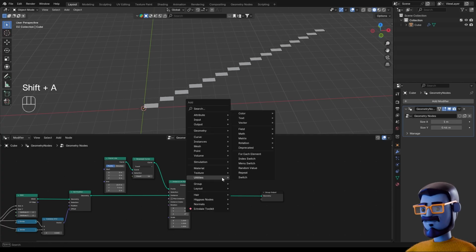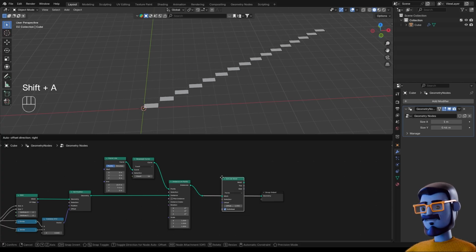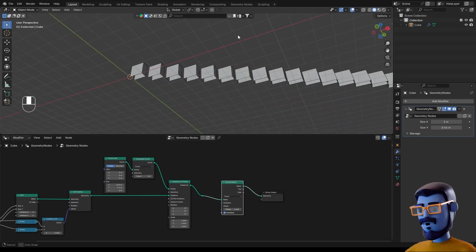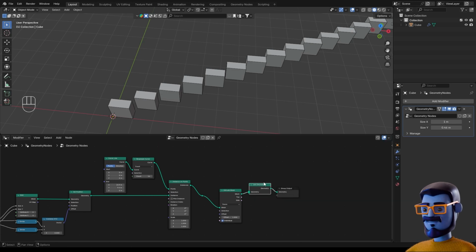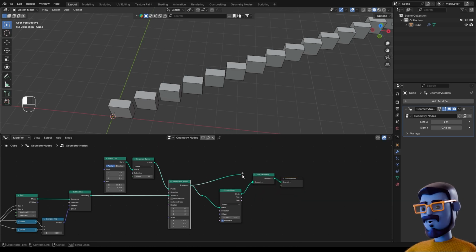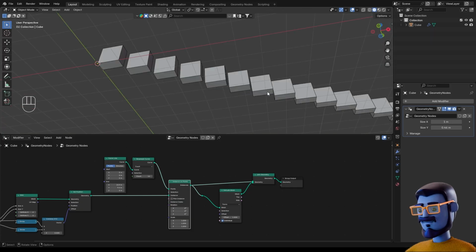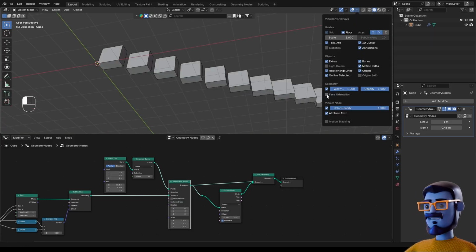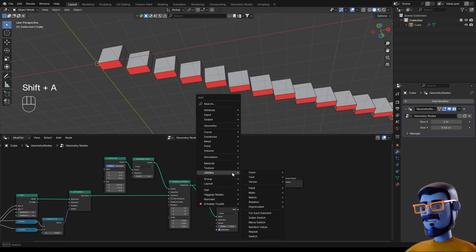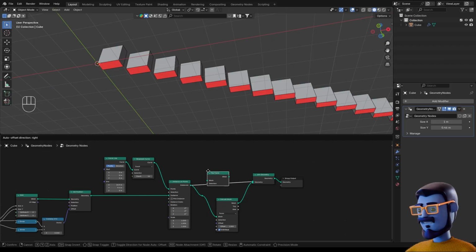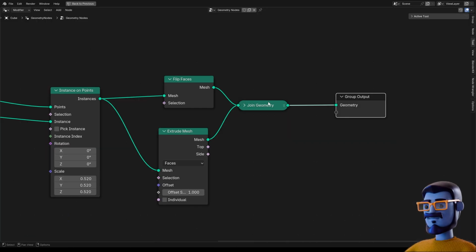To give the steps some depth, add an extrude mesh node. There you go. But note that it leaves the bottom open. To fix that, add a join geometry node and join the extrude mesh with the instance on points node. Now we have the bottom, but if you take a closer look at the face orientation, you see the normal facing the wrong side. And it's really easy to fix it. Just place a flip faces node. Now our hole in the bottom is fixed. If you hover your mouse over the join geometry socket, you can see we have 32 instances coming out of it.